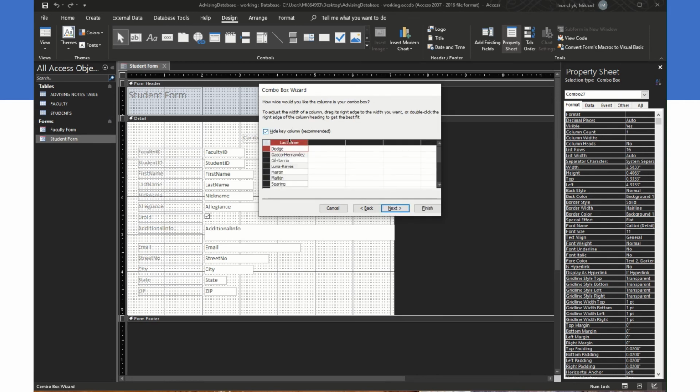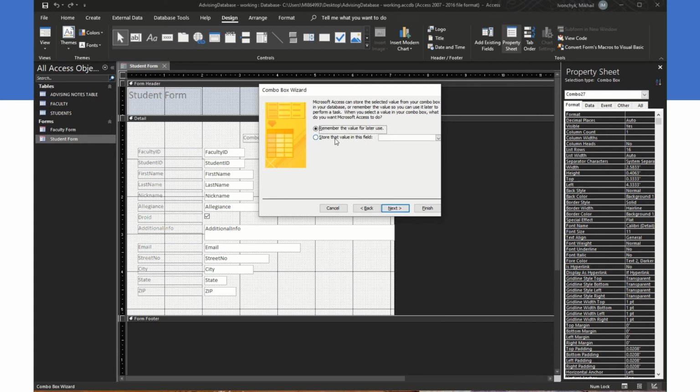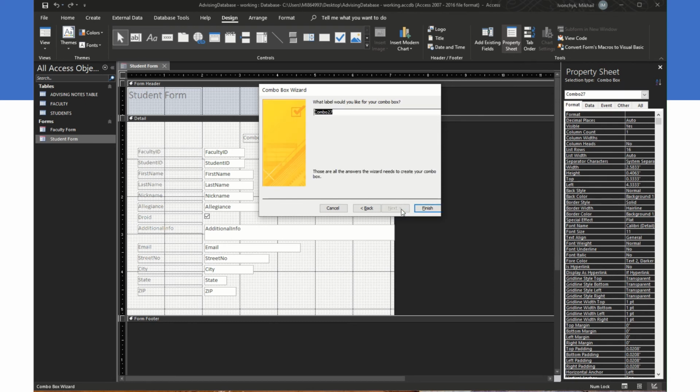And here we leave everything default and store that value in this field. So when you add these faculty values to the student table, in what field, or in what column in our table, do you want this to be stored? So we want this to be stored in the faculty ID column. Next.